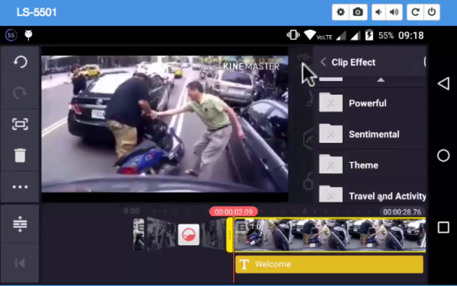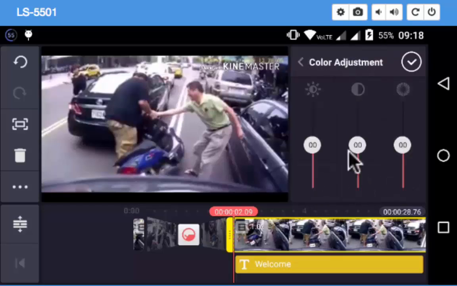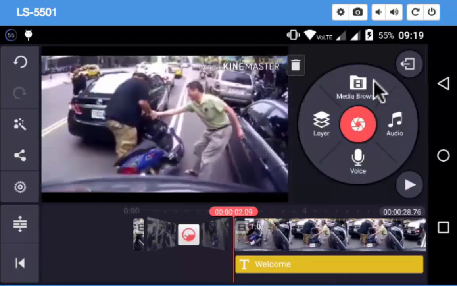Go back. There are other options under this window like speed control, rotate clip, color filters, or straight away adjust colors by moving brightness and contrast. Move the brightness up or down. Similarly, make changes in contrast and saturation. Tick to proceed.